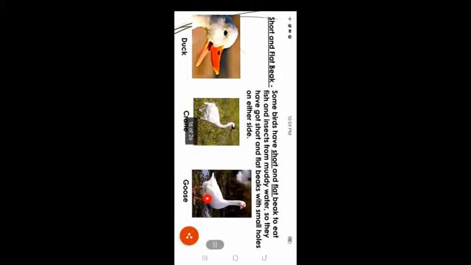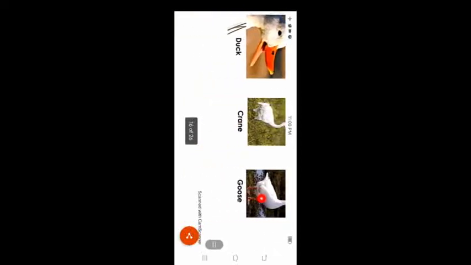And next, short and flat beak. Some birds have short and flat beaks to eat fish and insects from muddy water. So they have got short and flat beaks with small holes on either side. So these are the duck, crane and goose. They have a small hole on either side of their beak, and that is why they can breathe with their holes. The holes help them to breathe easily.